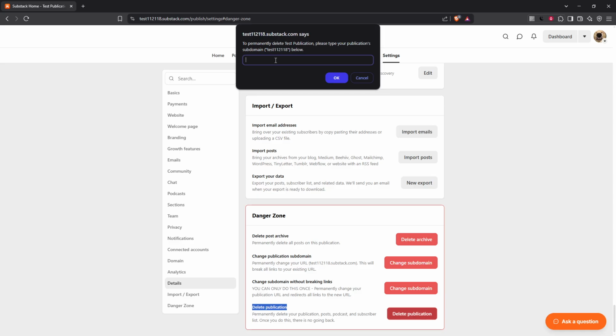Finally, once you have entered your publication's subdomain correctly, go ahead and click OK. This final confirmation will delete your publication from Substack. Remember, this action is irreversible, so make sure you've weighed your decision carefully.